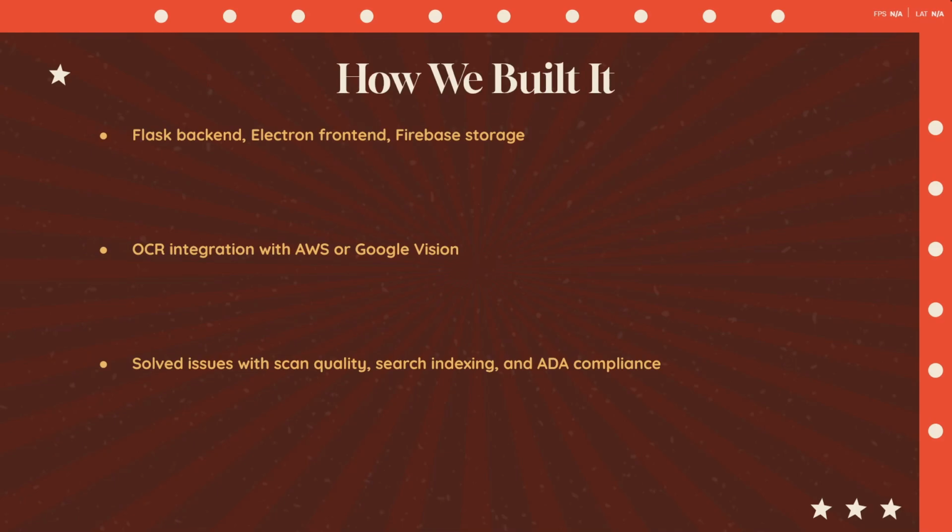How we built it. We used an iterative development approach. We started small, just file upload and OCR, then gradually added search, filtering, and accessibility as we tested, as well as building the web app from scratch, creating all the app routes.